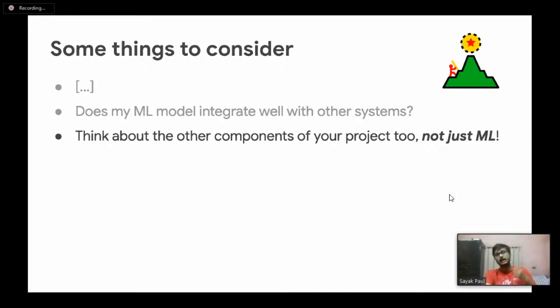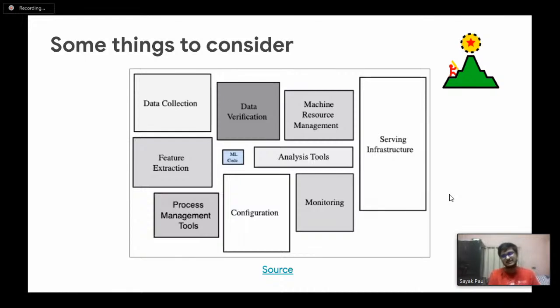And there are lots of other components of a particular machine learning project, not just that particular machine learning training code. And here's a figure that shows you the different components of a machine learning project with respect to their importance. So I'm sure you are having a hard time figuring out where the machine learning code is actually.